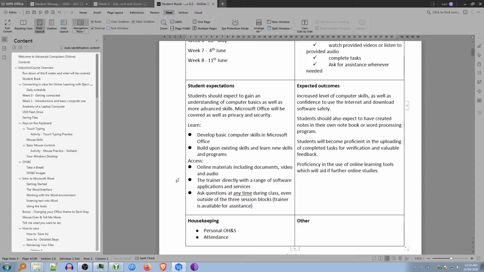You will access online materials, including documents, videos and audio. You will access the trainer directly with a range of software applications and services. You will ask questions at any time during class, even outside of the 3 session blocks. Myself as a trainer is always available for assistance.